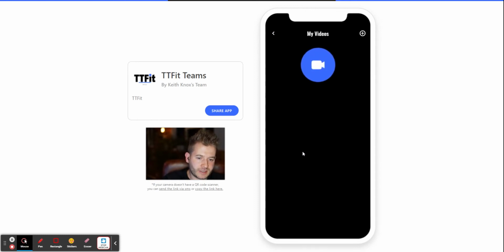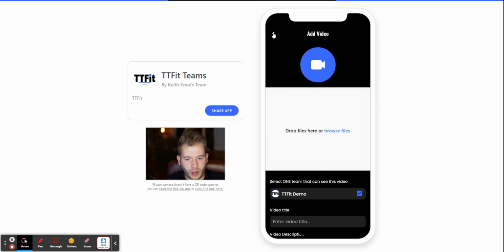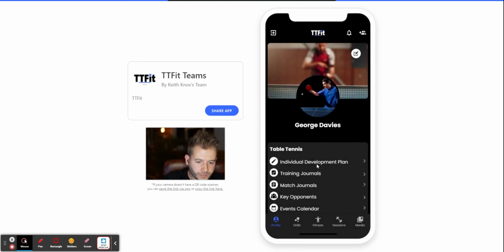Video analysis, very, very simple little feature where you can upload a video and then this will allow the coaches to comment on it and give you some feedback. If you don't want to share it with your team and you want to just keep it for personal use, you can update the privacy on that video as well.